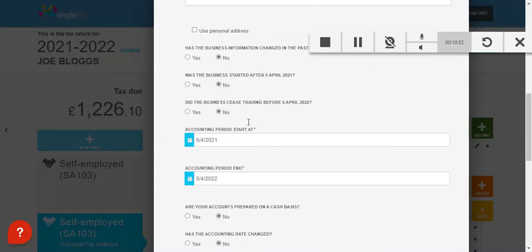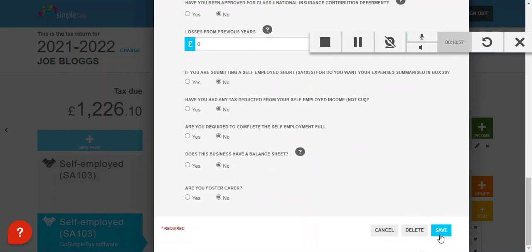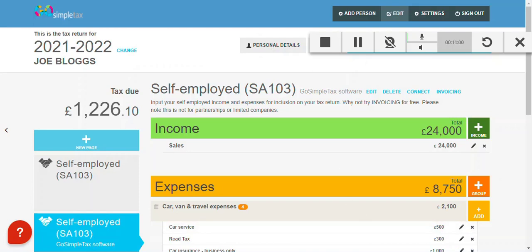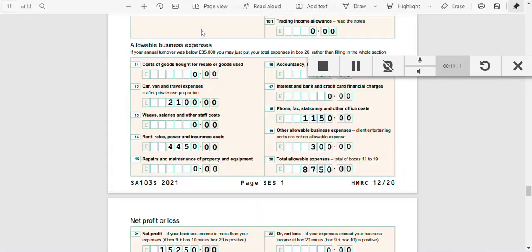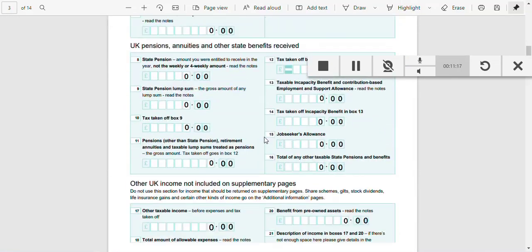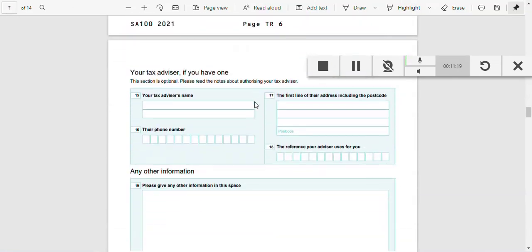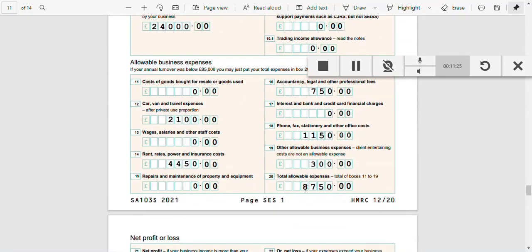If I was to quickly switch back to the SA103 schedule, the one that we entered into, press edit and change the answer to the summary question as no, and press save, and then go back to the report page, download the SA100 now, and scroll down again. This time we will see that the boxes are no longer summarised in box 20. Instead, we've got them split into each of the relevant categories.